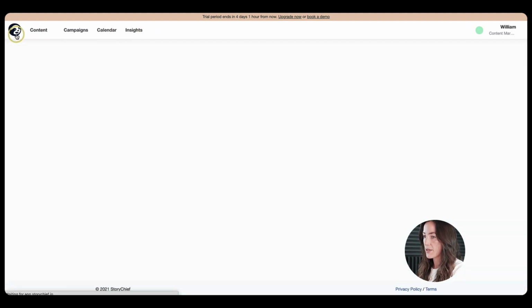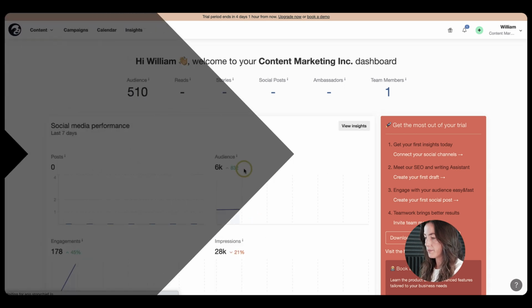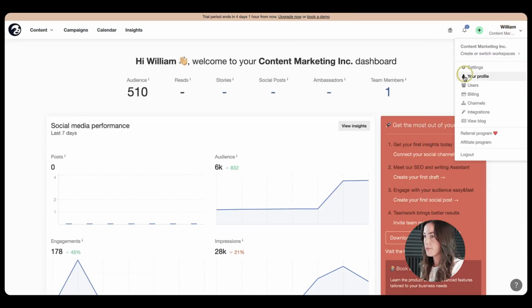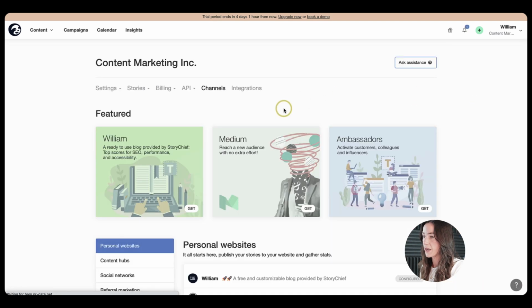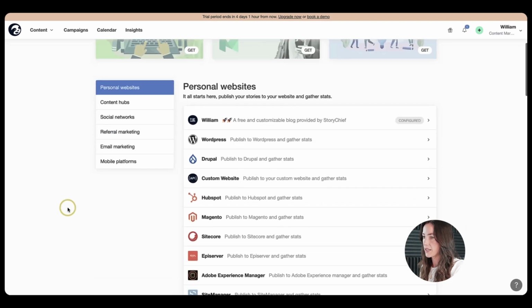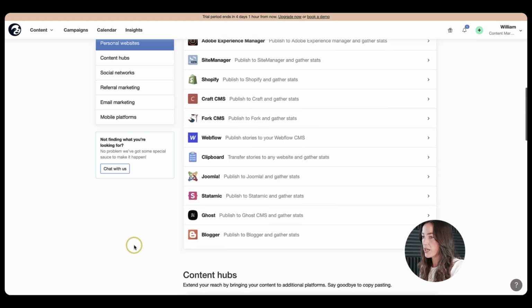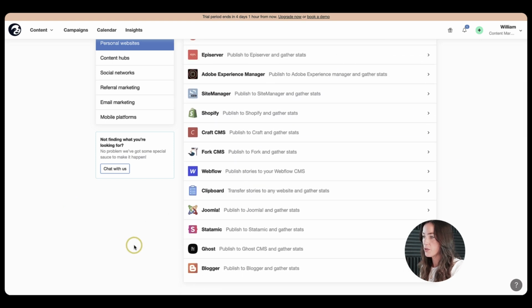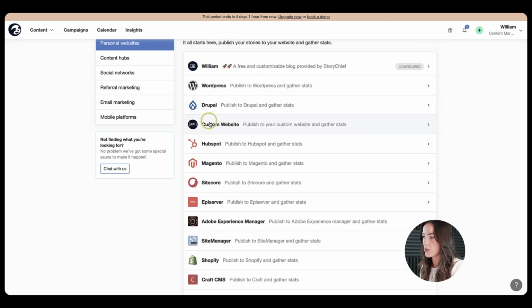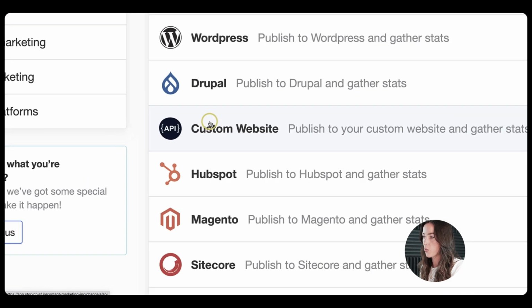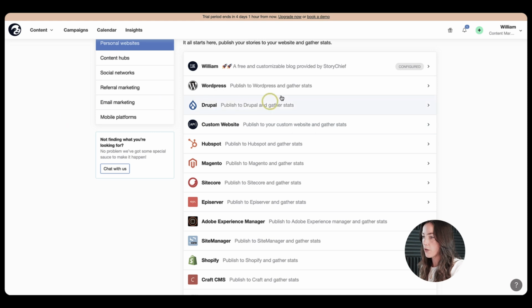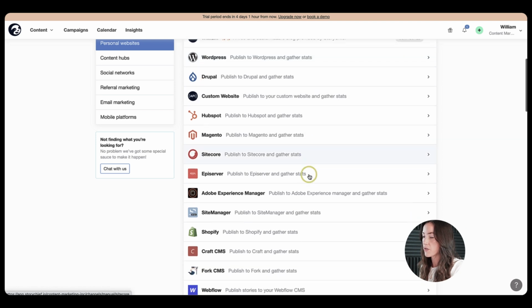The next step is connecting my website. So to connect my personal website, I just need to go to the top right corner, click on my name, and then select channels. So once here, you can connect your own WordPress, Drupal, HubSpot, you can connect whatever CMS website you are using, and you can connect more than one CMS website. We also offer an API here, so you can even use it with a custom built website. And all this is done in just a few clicks.